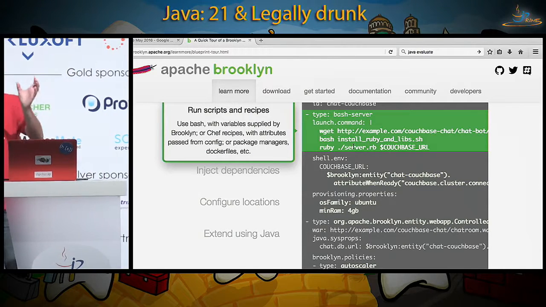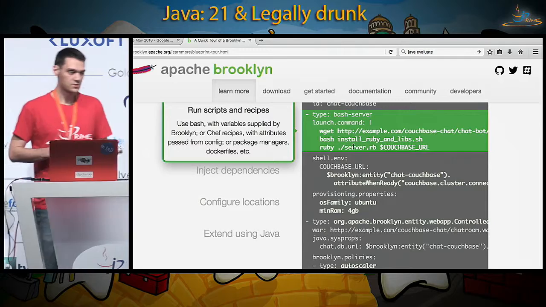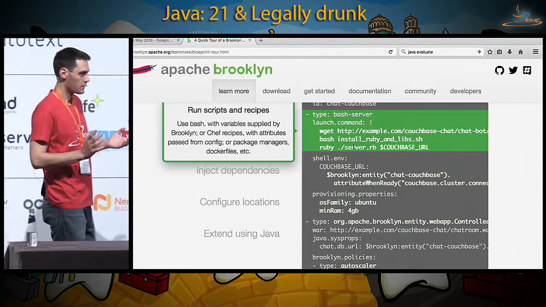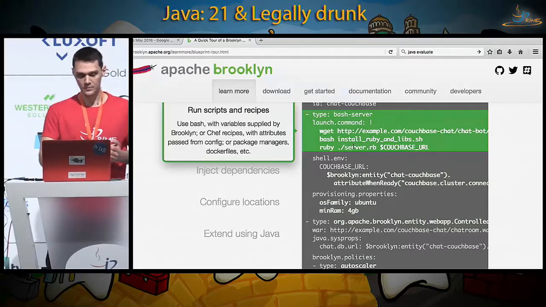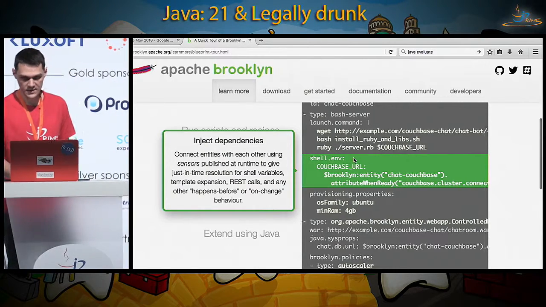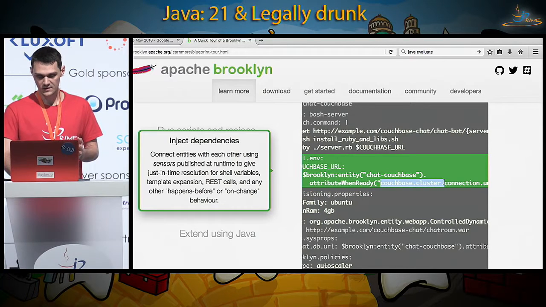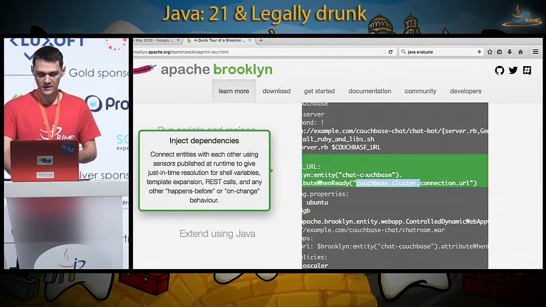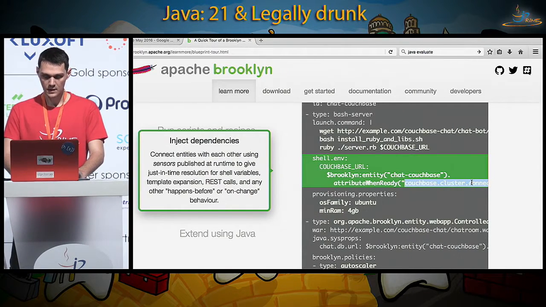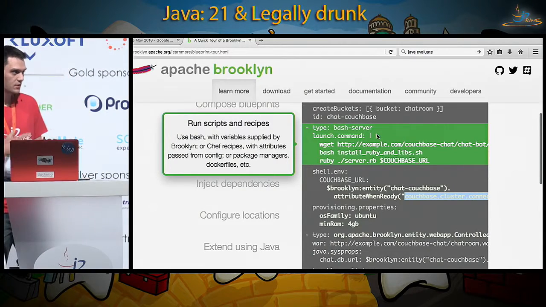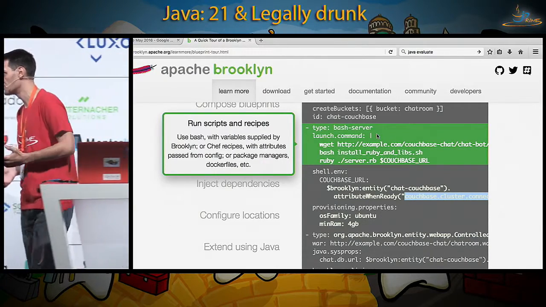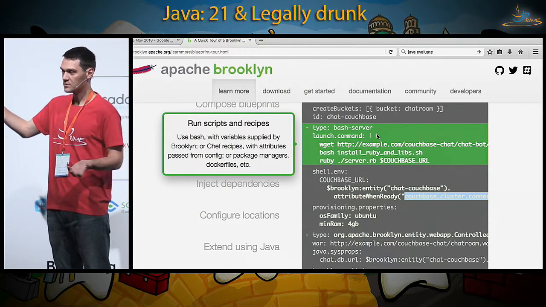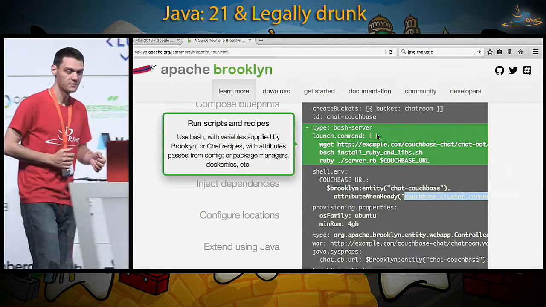And when you have these separate entities, you need to wire them somehow. So Brooklyn is all about adapting the cloud to the application. So in case your application doesn't have service discovery, Brooklyn can provide that for you, and you can wire the entities with one another. So in this case, we have a Couchbase cluster, and we are taking its URL and passing it to the Bash server here. So once the Couchbase server is up and running, when it has a sensor which represents its URL, it will be passed to the Bash server entity.